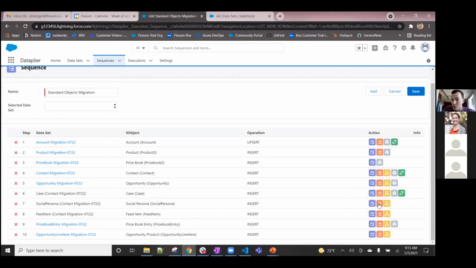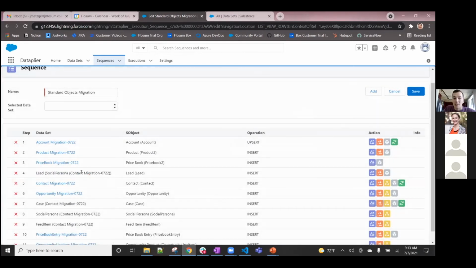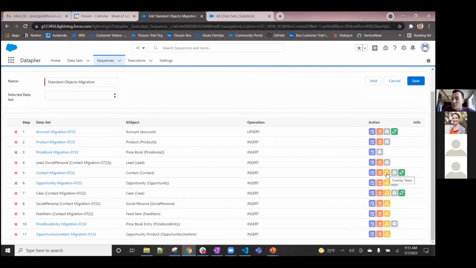Piggybacking off that, if you want to add a parent object, you can click on this orange button, and we can add lead, for example. And you'll see that lead automatically jumps to 4th in the sequence, just because we understand. Now, these yellow buttons, these would be child overlay steps. So basically, as you add these data sets, this contact is going to pull all records. But if you want this contact to only pull records that are related to this account, you could specify using this yellow button.